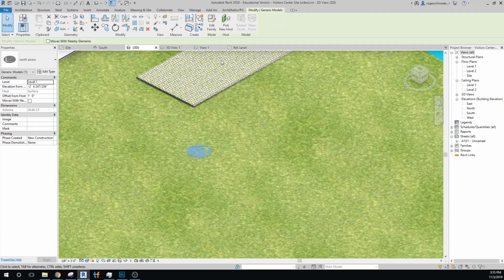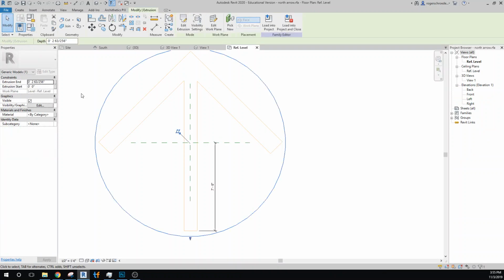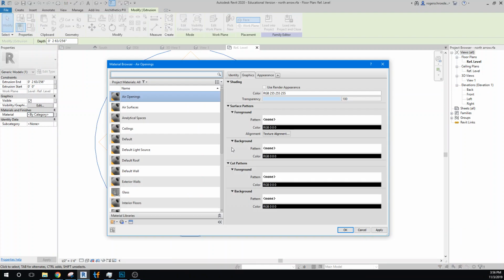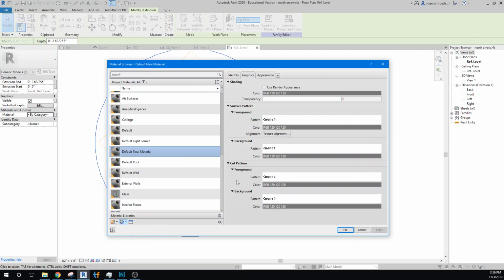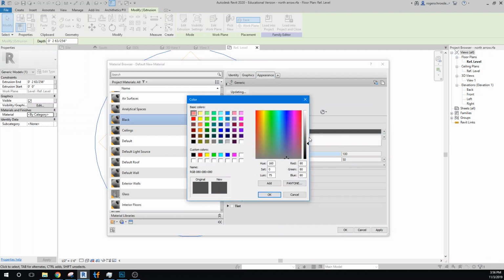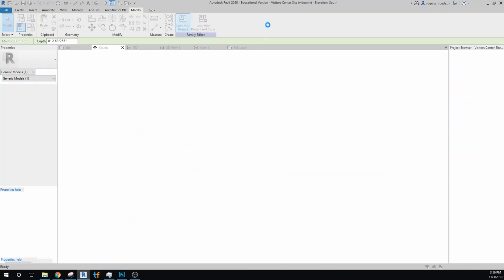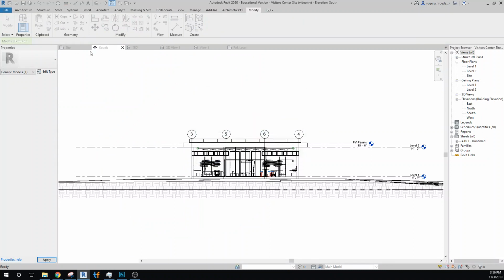I could also just change the materials of this. So let's see if we can make this a black. I don't see anything labeled like that, so I'm just going to create a new material. Call it black. And pull that way down, and load it in and see if that helps us out a little bit.